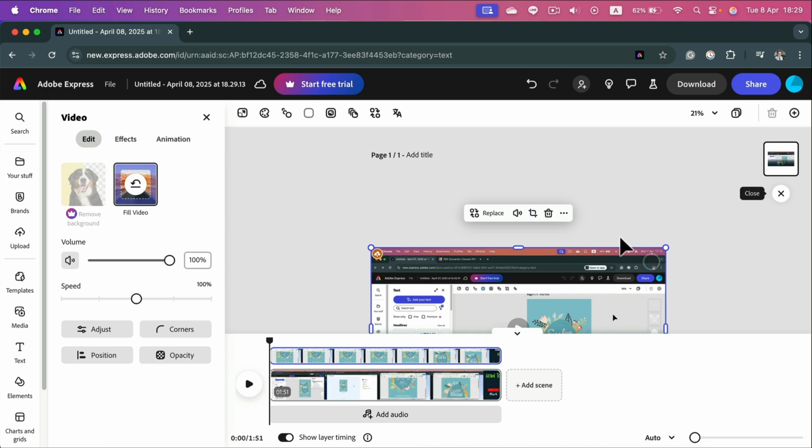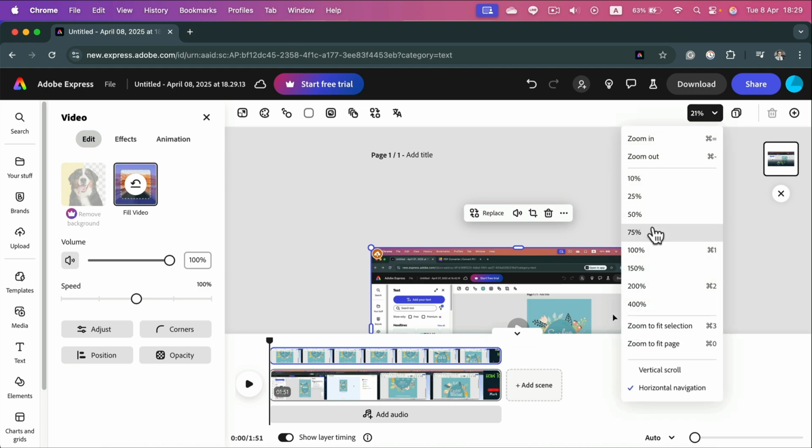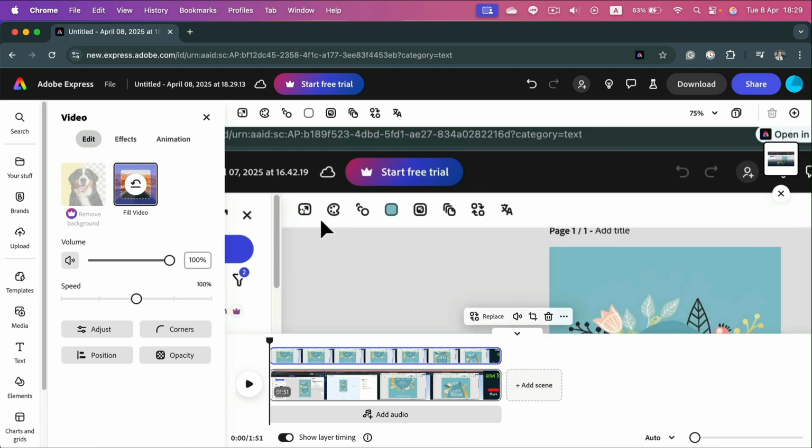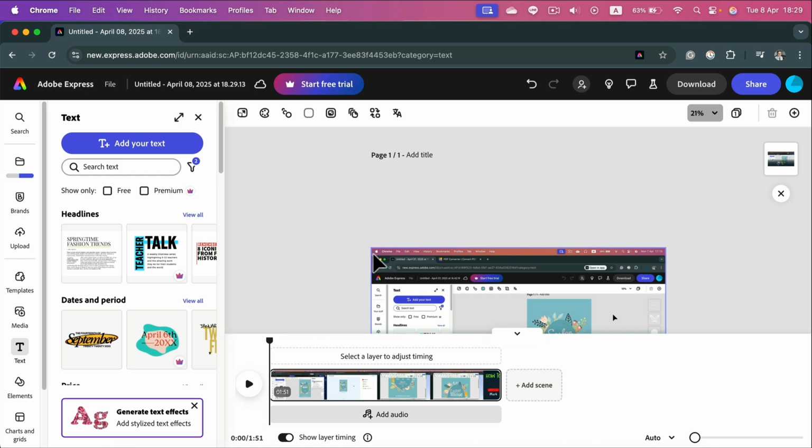But wait a second. Can you see this orange cloud here? It means it's still uploading to Adobe Express. So I recommend to simply wait a moment. All right, and the cloud is gone. Now we can start our editing.